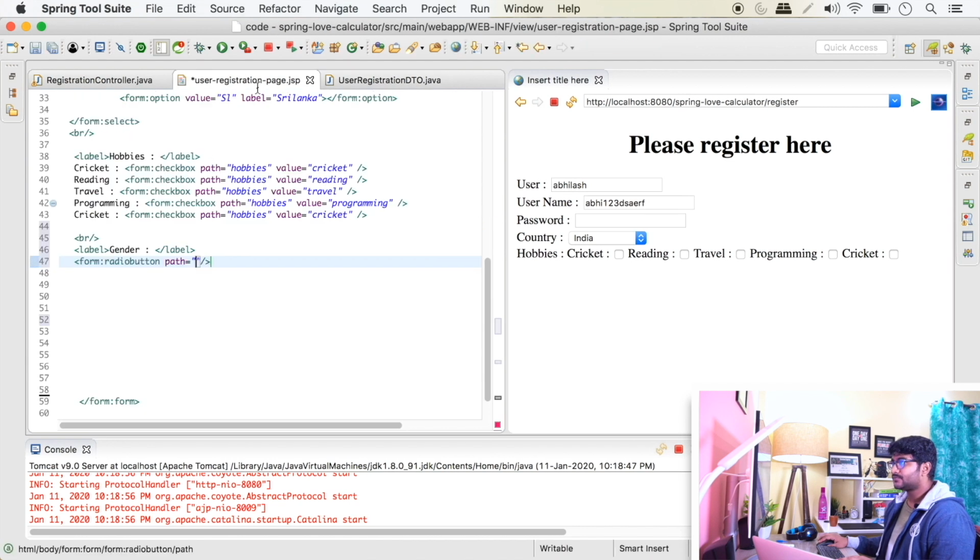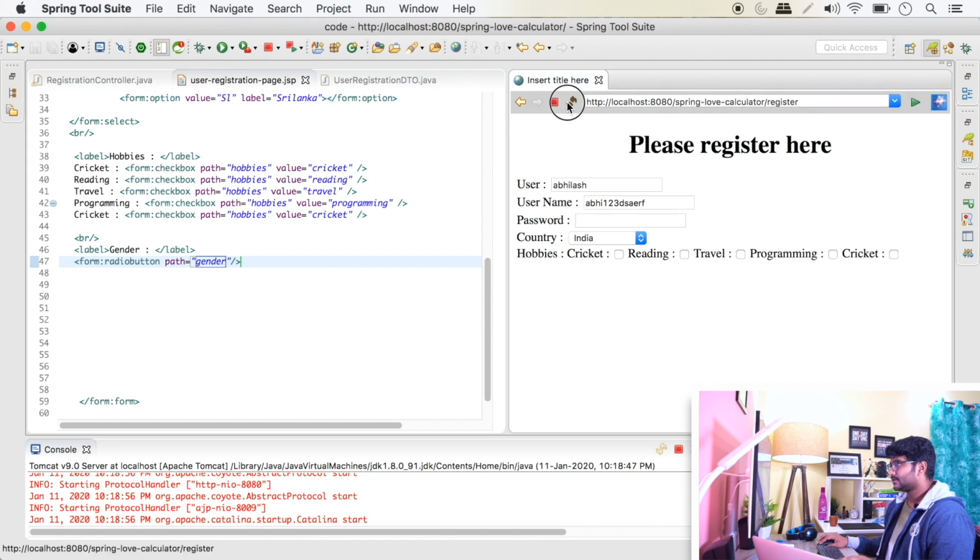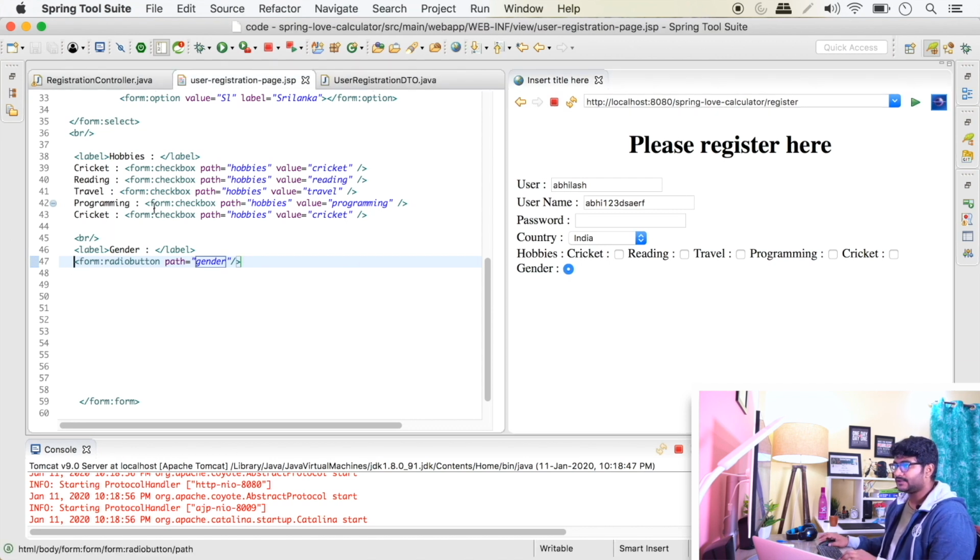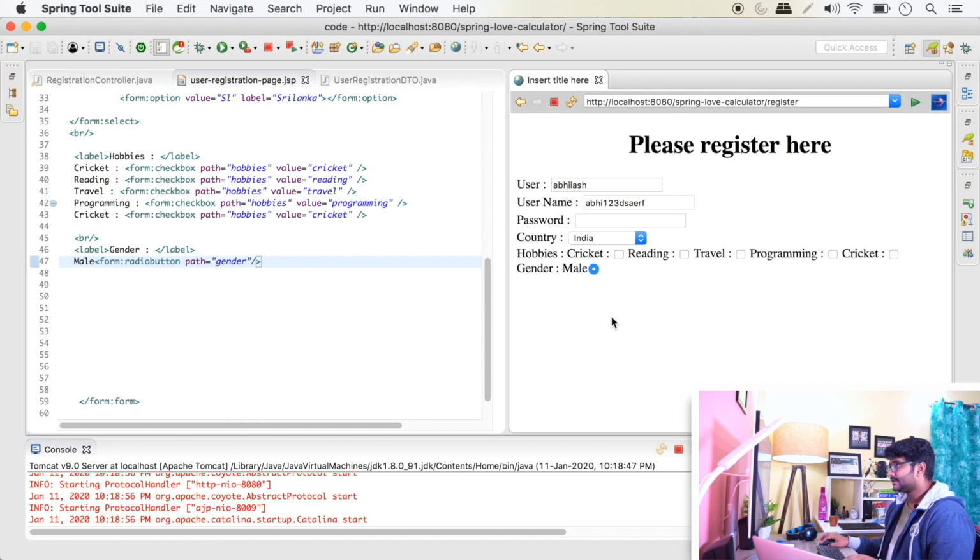And come back to my registration page, Command V here, and the label for this, if I refresh it, can I see a radio button? Okay, this is a radio button, and before the radio button I want to write male here, male. Command S to save, refresh the page, and there you go.